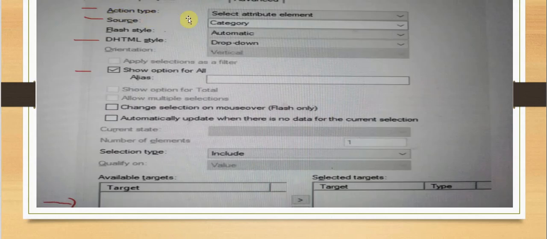In the action tab we are going to select attribute element, and the source we have to select an attribute. So here we are selecting the category. The DHTML style selected is drop down. Here we can show option for all or uncheck it. And the last thing is available targets. For the selector, what will be the targets? This we will select after some time after we create our panels and our grids.